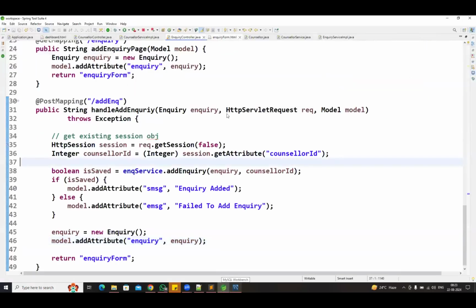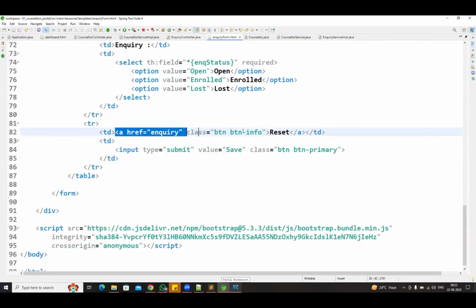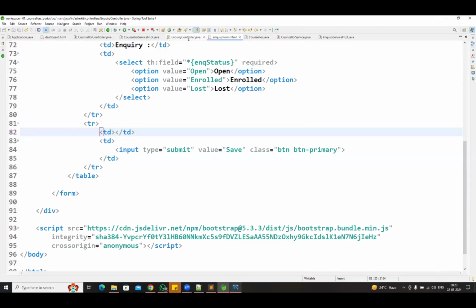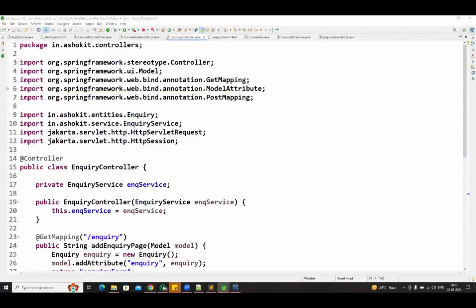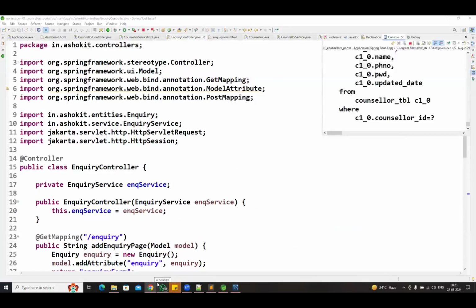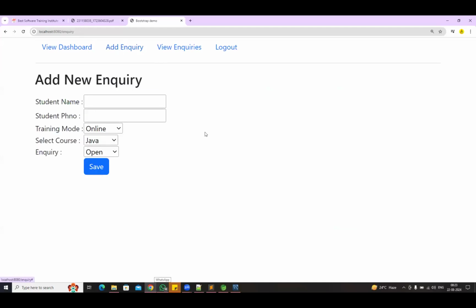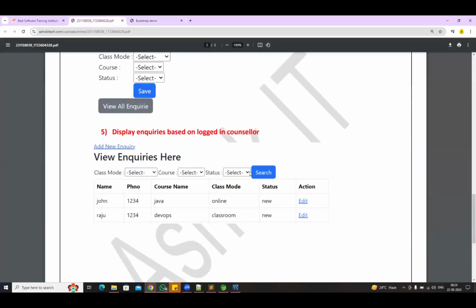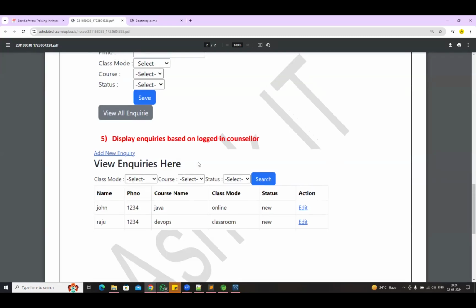So the next thing is we need to display all the inquiries which are available in the table. For this, we need to write one method in the inquiry controller. Here we have the view dashboard page and the add inquiry page available. For the view inquiries option, when I click on view inquiry, a page should come. That page design is this. We need to have a form to filter the data, and a table to display the data. In tomorrow's session, we are going to implement the view inquiries page. Okay, so can you guys complete the add inquiry page by today?